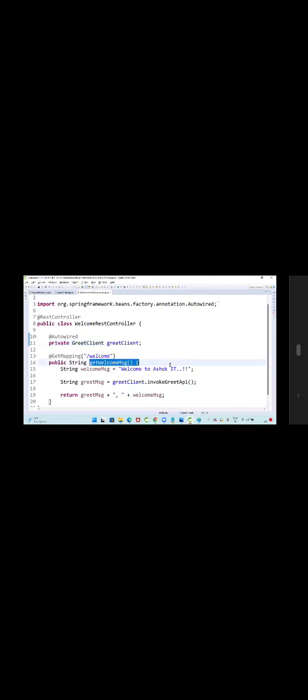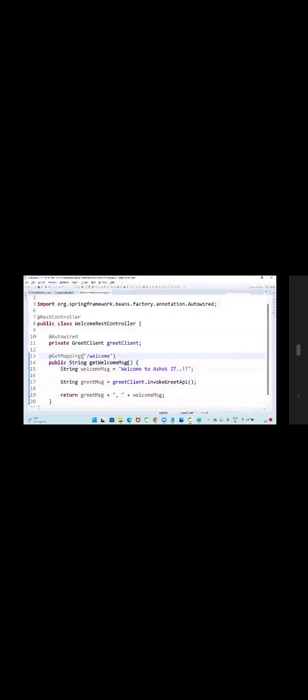And getWelcomeMessage. Get is the first word, all lowercase. Welcome is the second word, first character is uppercase. Message is the third word, first character is uppercase. Understand? Method names contain parenthesis. Variable names don't contain parenthesis.